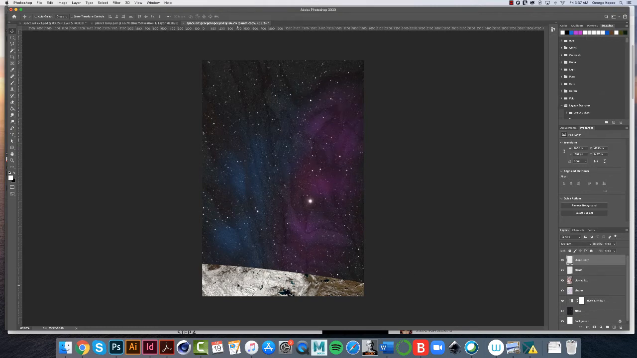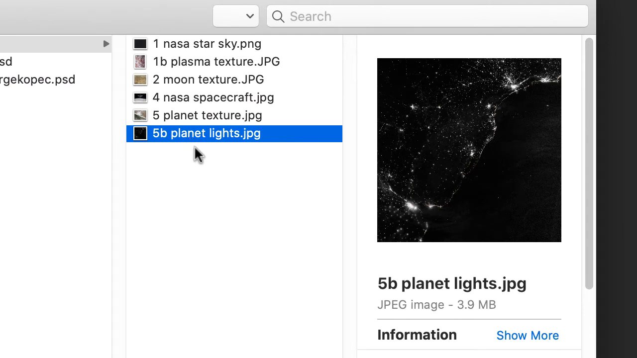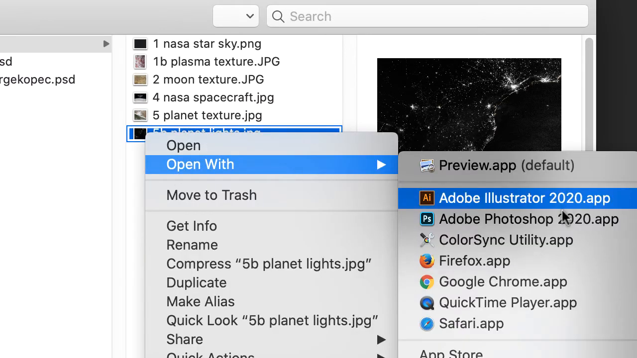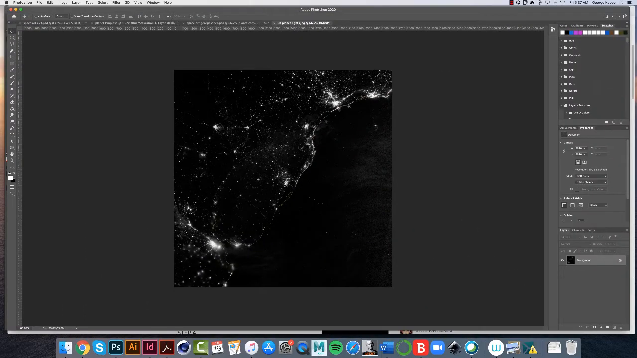Now I want to add a more interesting texture on top of this, and I might adjust some other stuff, but let's do one step at a time here. Go into Windows Explorer or Mac Finder and choose this 5B planetlights.jpg. Right click, open with Photoshop. Do a Command A. Let's do it this way. Yeah, do a Command A, then do a Command T.